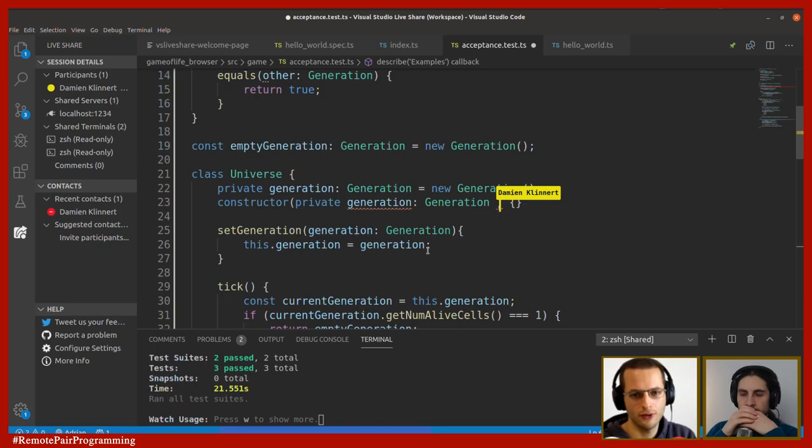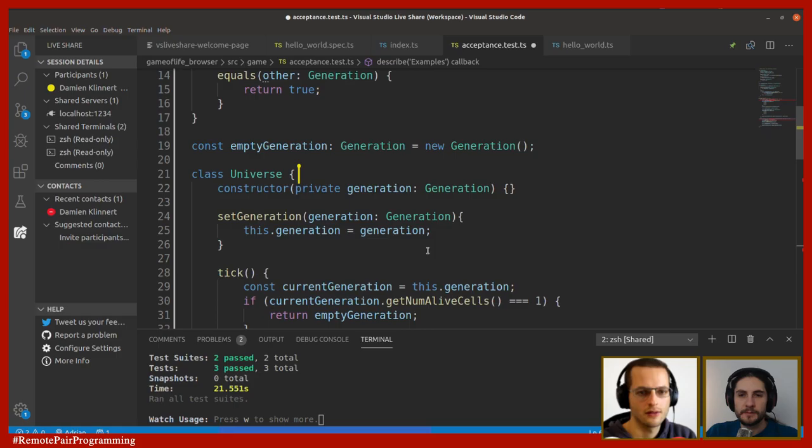So in the universe, instead of having a set generation, what we can basically do is another way of writing this one. It's TypeScript magic. But we can say a constructor where there's a private field generation with a default or with an... Actually, if you always pass it in, we don't need a default one maybe. We can always say you always have to provide one.